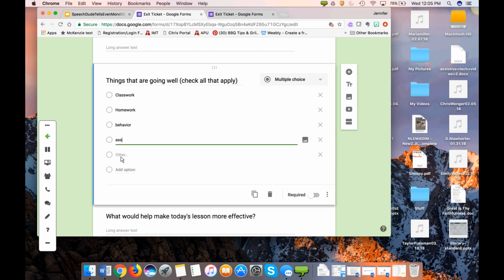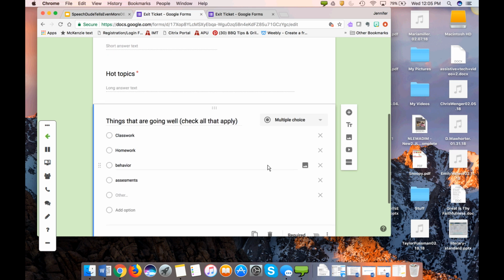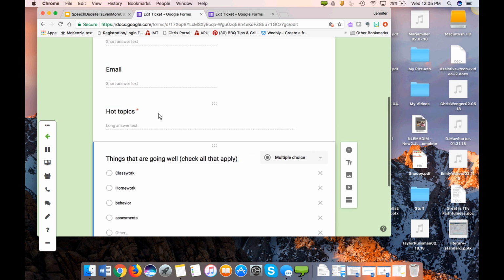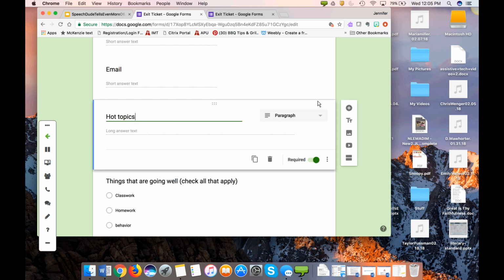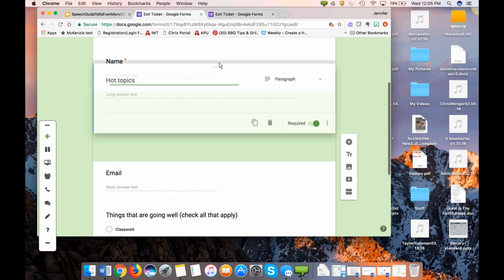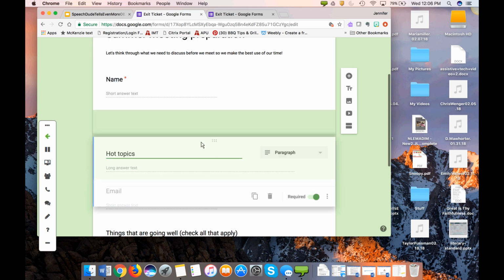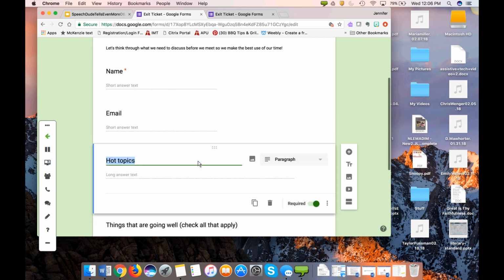Yeah, assessments, etc. And I can spell today. And then I can choose to make it required or not required. And I can even change the order of my questions. So I click out of it so that it collapses, and then a little box will come up and I can move it above or below or wherever I want it to be so that it makes logical sense.